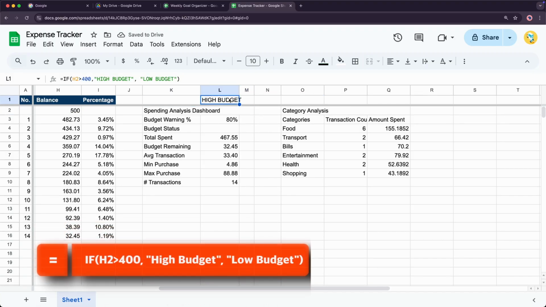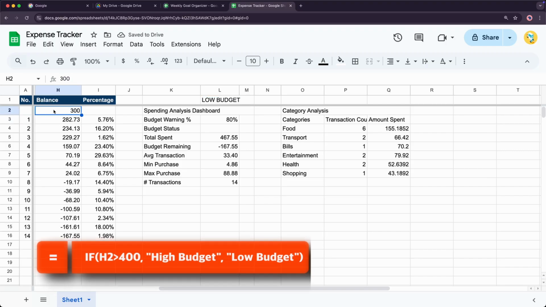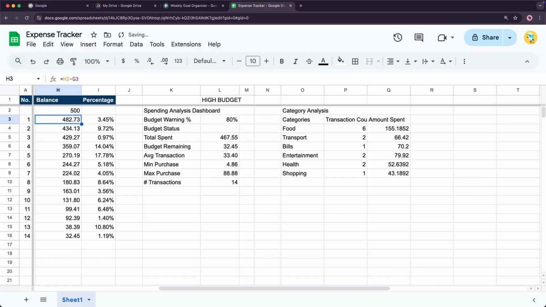So the full formula looks like this. Google Sheets will now check H2. If it's over 400, it shows high budget. If it's 400 or less, meaning it's not greater than 400, it shows low budget. I hope that makes sense. If this wasn't quite clear, please rewind and watch this part again before proceeding.